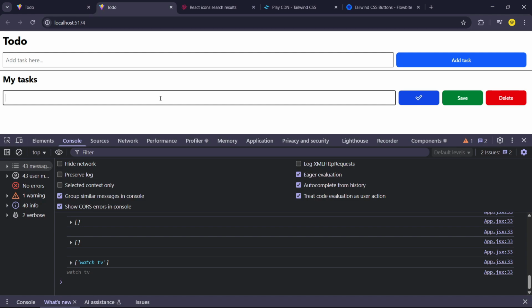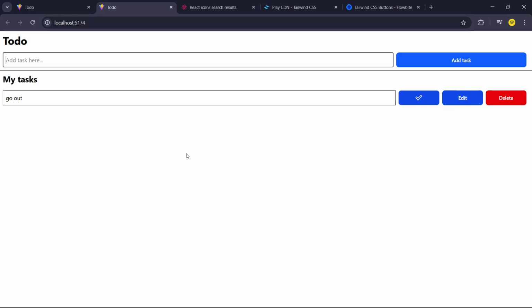I will edit this to go out, right? And I will click on save, and now you can see the changes have been applied, right? The watch TV value has now become go out. Also, here it is no more an edit box, it is text, right? We are displaying the task. So edit mode is disabled and we are getting the updated value, right? So now let's try adding more tasks here, and again let's try editing those tasks, right?